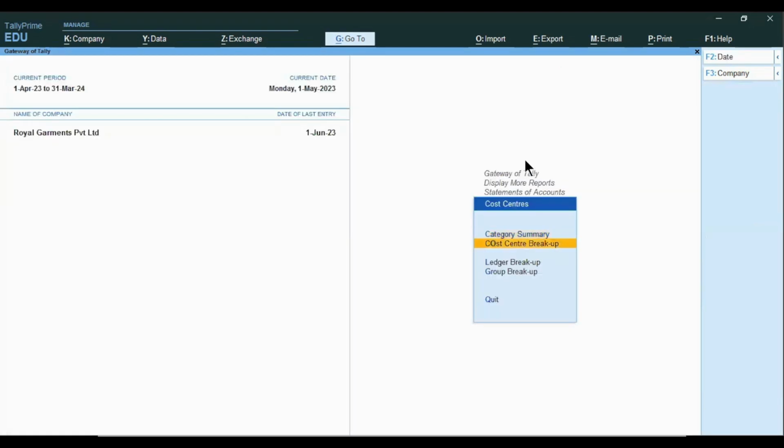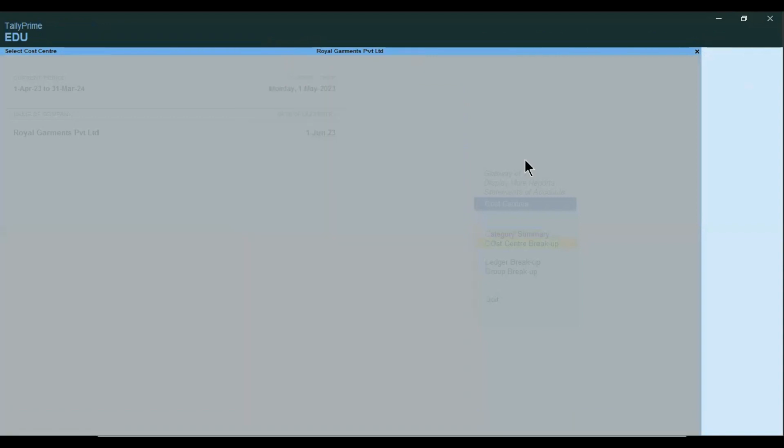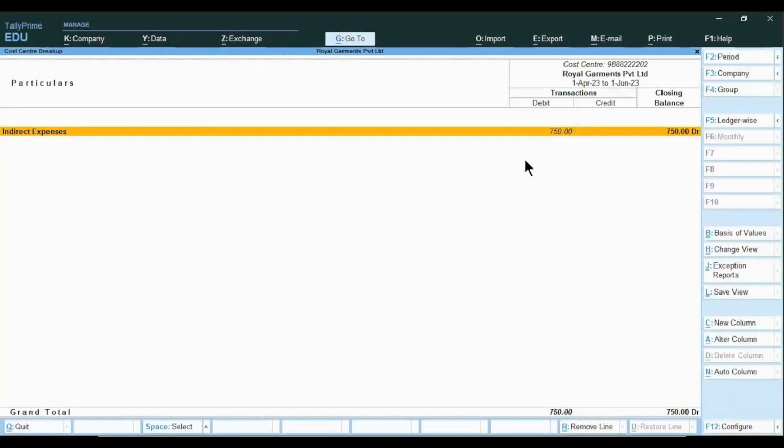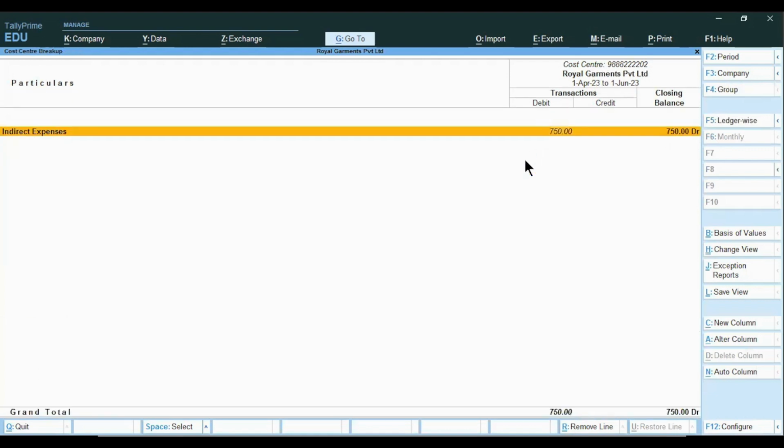Next is cost center breakup. If you want to check the report in this way, it will ask which cost center you need to check. Suppose I want to check, go for this phone number. Just enter. It will give the type of expenses, whether it is indirect expense, direct expense, and it will give the monthly summary. Press escape.